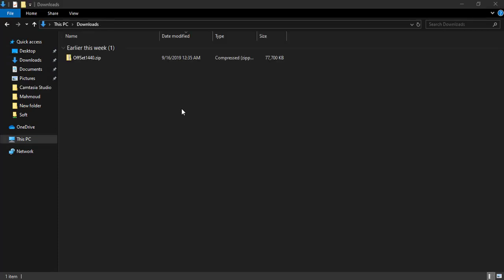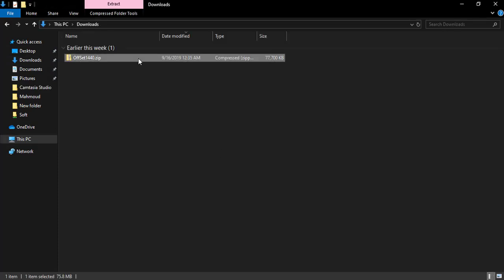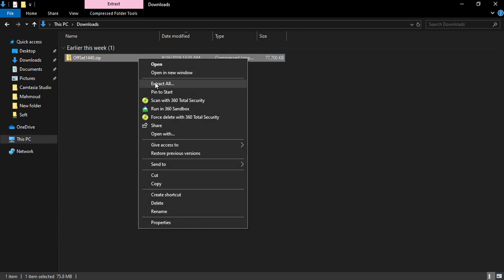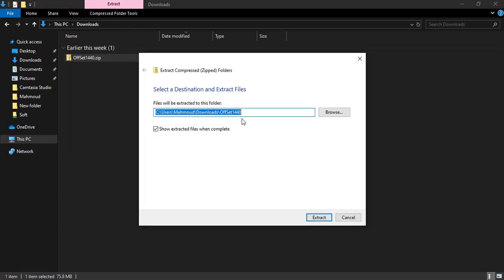It will be a compressed file that needs to be extracted. Right click on it and choose extract all. You can browse the extraction destination and click extract.